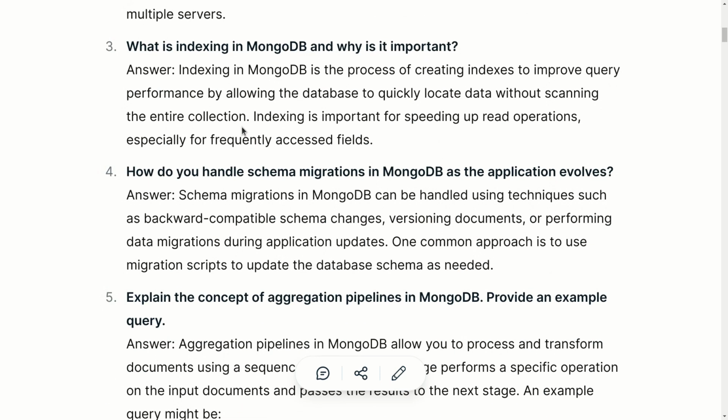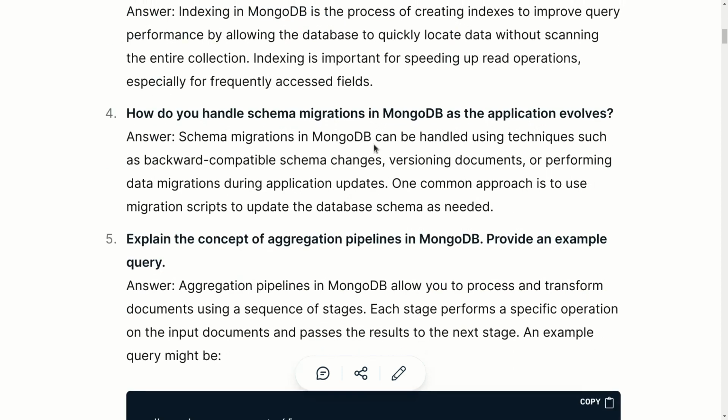What is indexing in MongoDB and why is it important? So indexing in MongoDB is the process of creating an index to improve query performance by allowing the database to quickly locate the data without scanning the entire collection. So indexing is important for speeding up read operations, especially for frequently accessed fields, right?